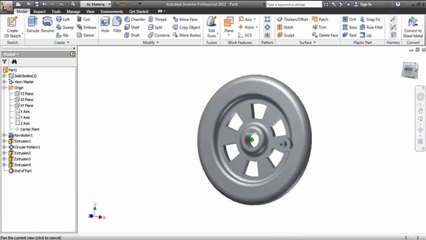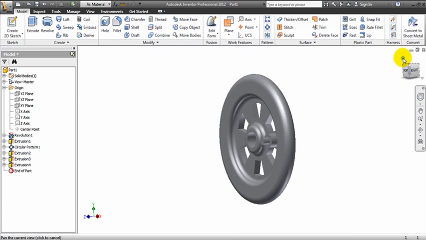And our wheel is now completed, ready to be put onto our train.